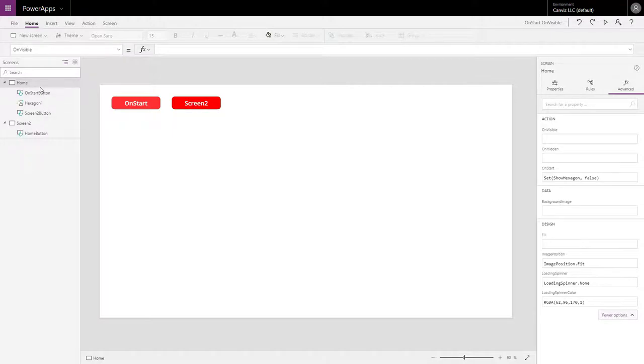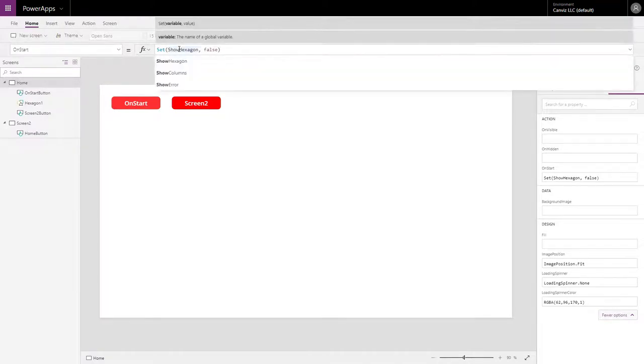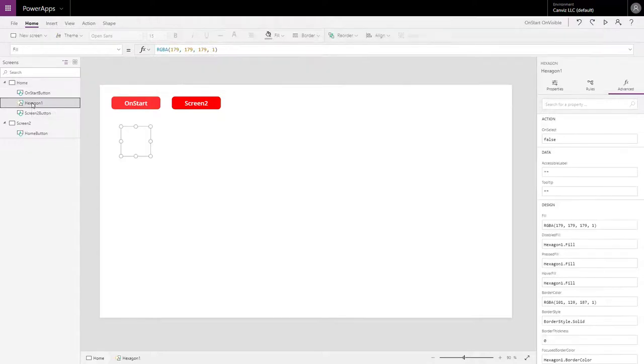Whether you switch between the screens in the editor or at runtime in an app, every time that screen becomes visible, OnVisible will run. So let's look at how this works inside of a PowerApp. Notice that my OnStart method for this PowerApp sets showHexagon equal to false. I have a hexagon right here. You can't see it because its visibility is set to false right now.